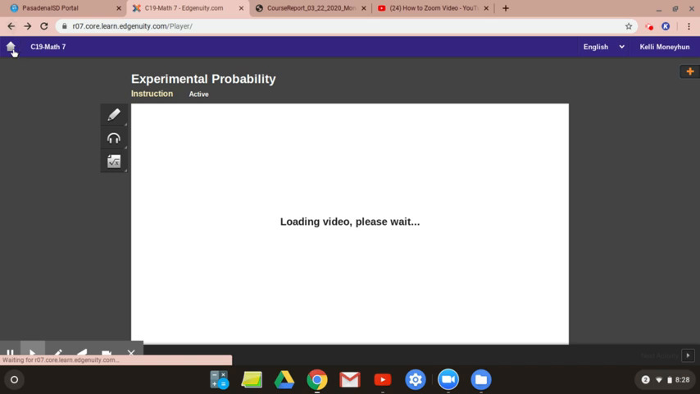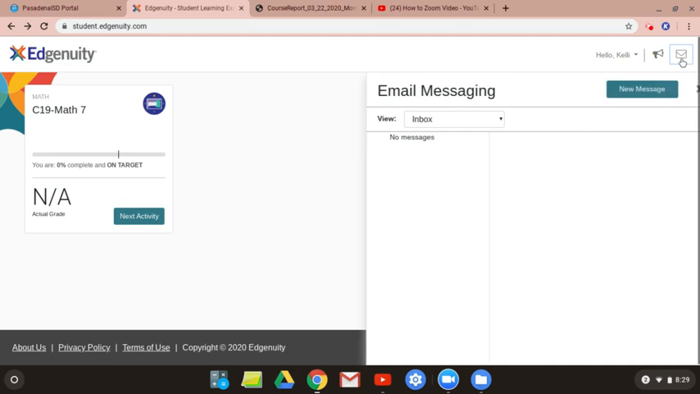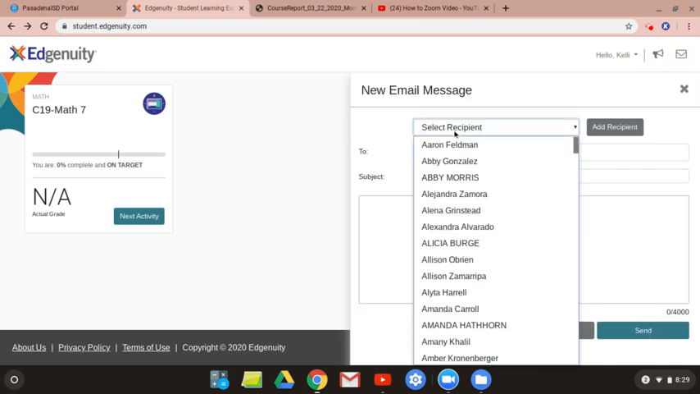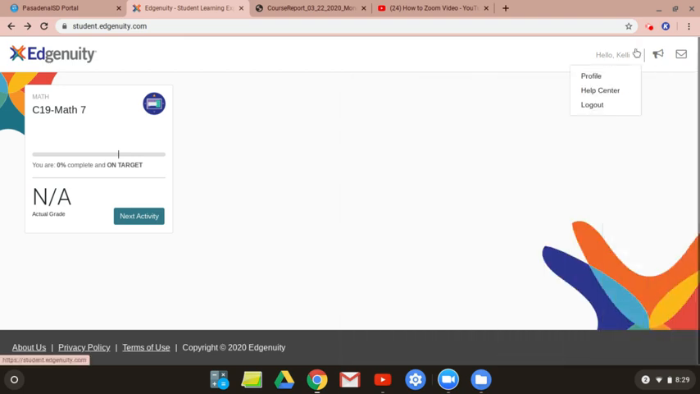Okay, let me show you a few more things in the Edgenuity app. If you need to create a message, if you need to email a teacher, you can click on the messaging button in the top right-hand corner. You can select new message, select recipient. It'll show you all the people that you're allowed to send a message to. Then you type away whatever you want and click send. And then we'll get it, and so we can check it and be in communication with you guys. Don't need to worry about any of that.